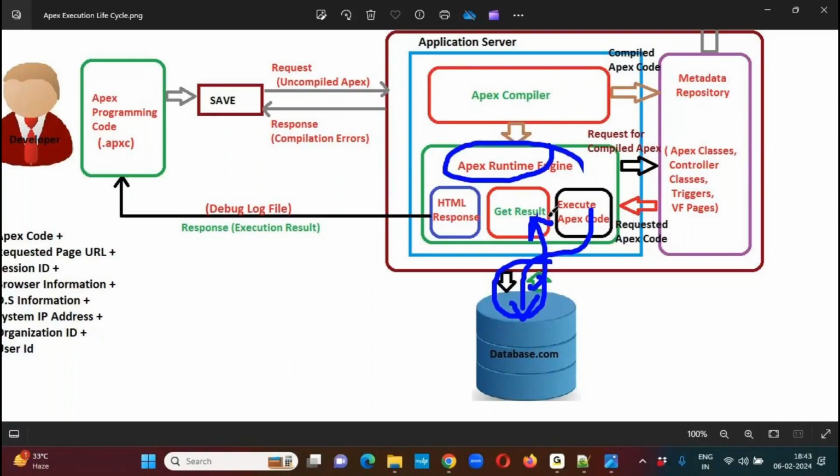If you want to show some content inside the browser, that should be in HTML format, so whatever result has been generated will be represented in HTML format. Now, this HTML format of response will be sent back to the developer in the form of a file called the debug log file.